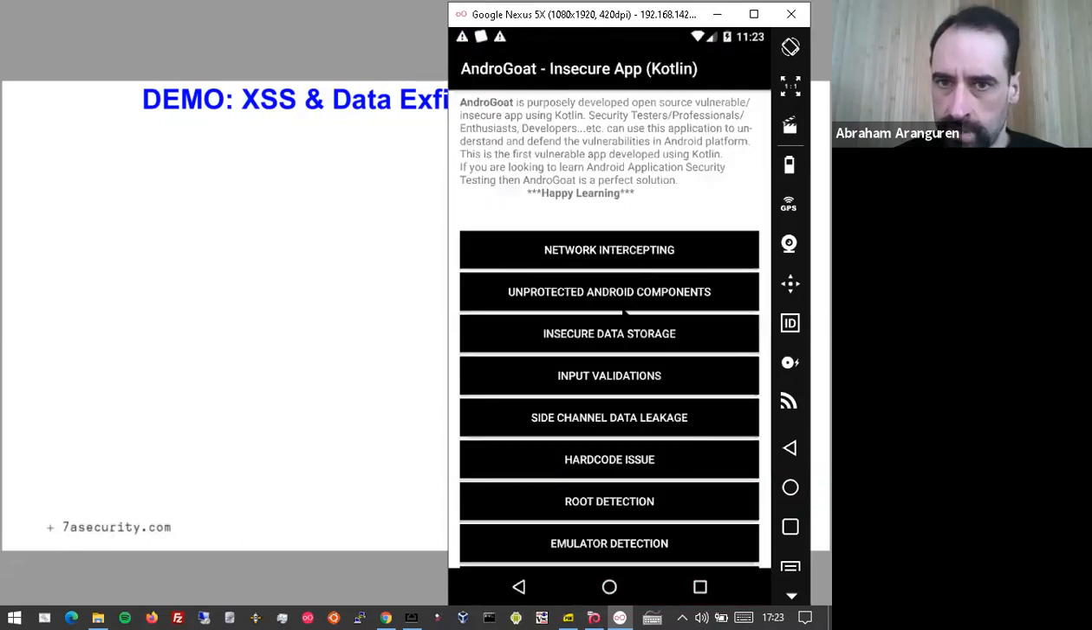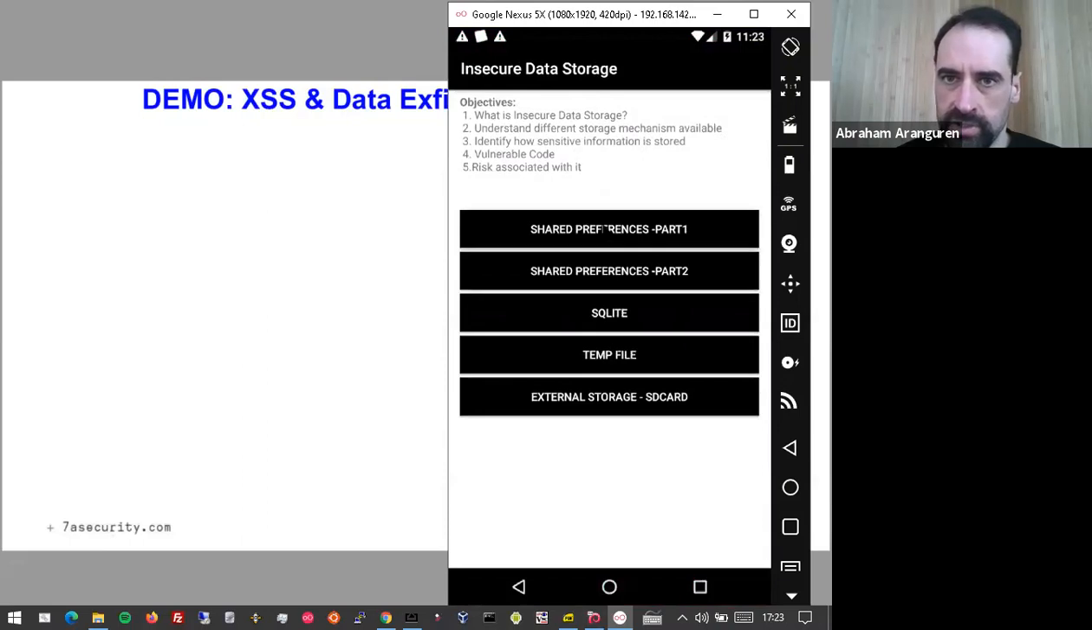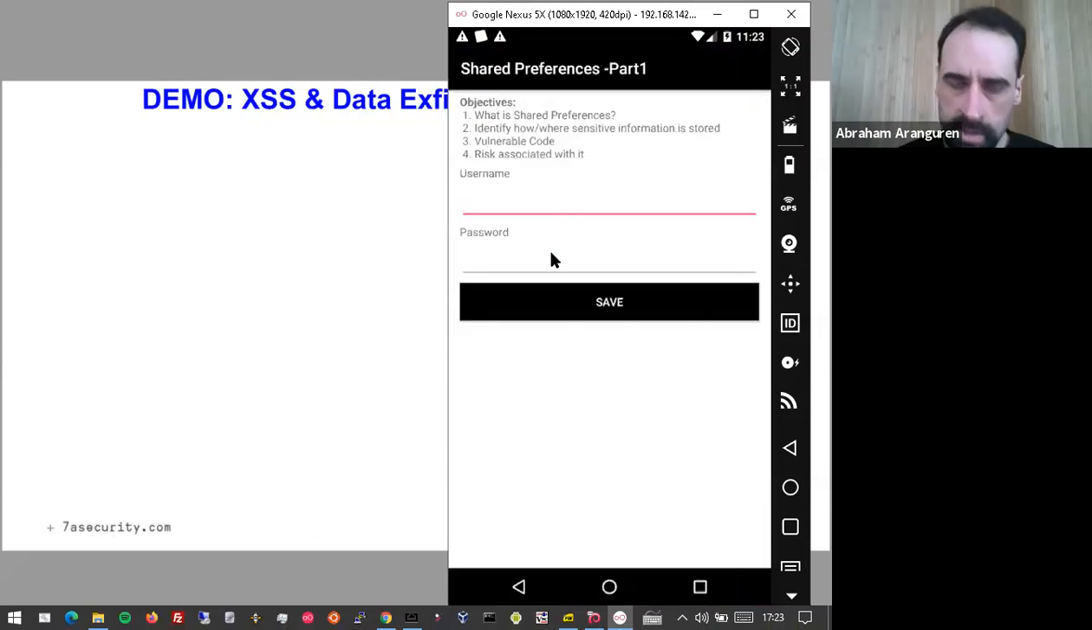we need to go to insecure data storage, shared preferences part one. This is going to create the XML file with my credentials. So I'm going to put here my secret user, my secret password. I'm going to save this. So this is creating the XML file.